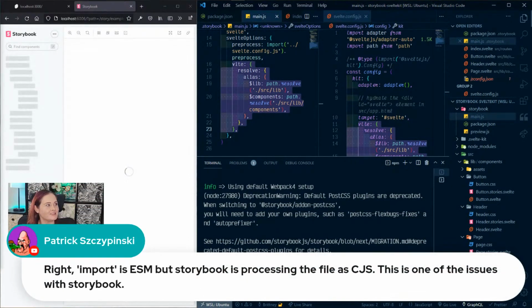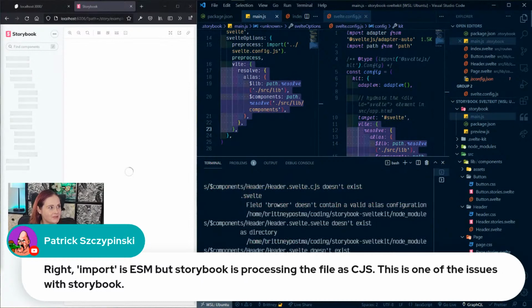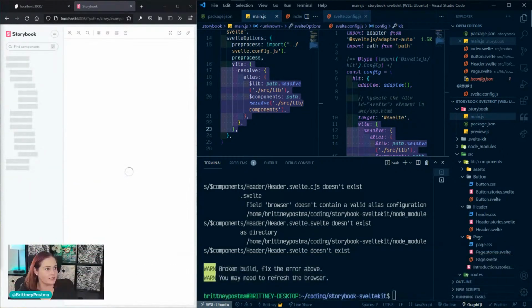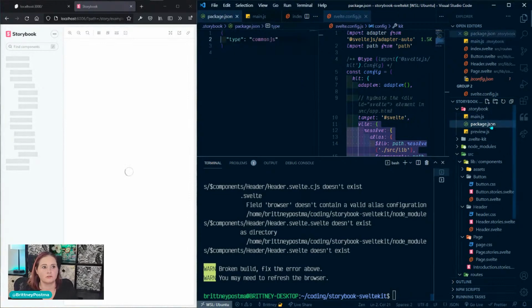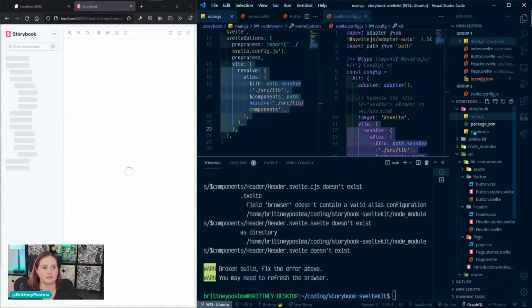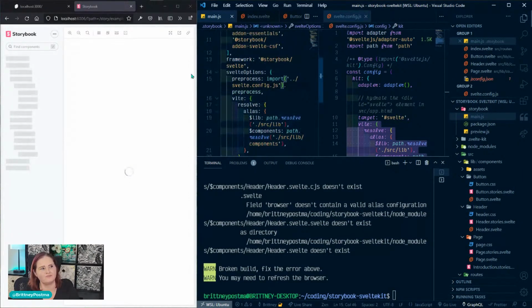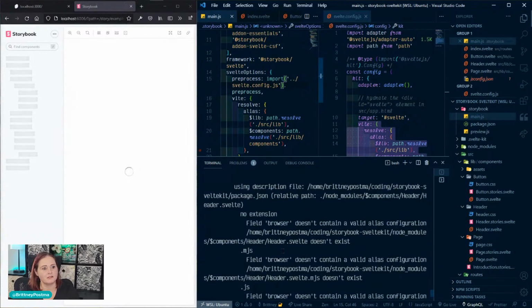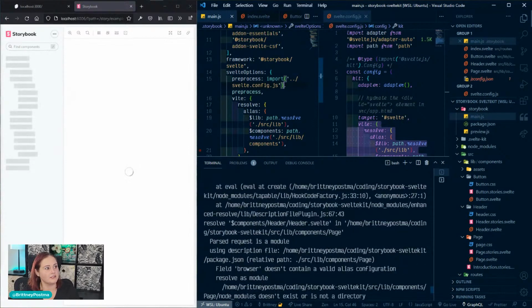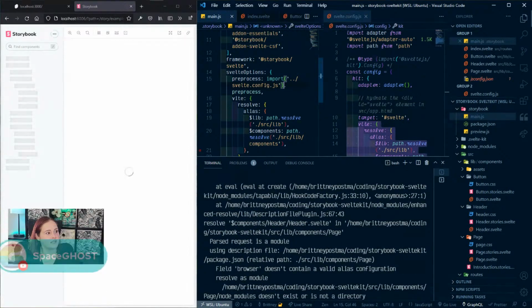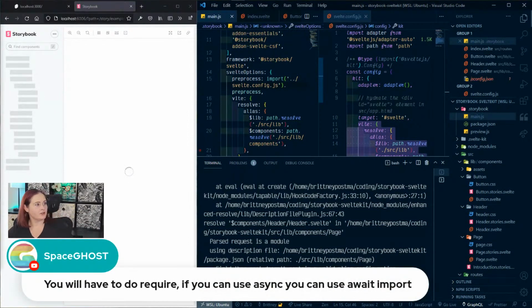Thanks, Patrick. Patrick is saying import is ESM, but Storybook is processing the file as CommonJS. And it's one of the issues with Storybook is that it's trying to use CommonJS when we are using ESM with SvelteKit. So we're using CommonJS in our package.json for these two files, but it's importing the Svelte config file. So I'm still at a loss here. You'll have to do require. If you can use async, you can use await import.